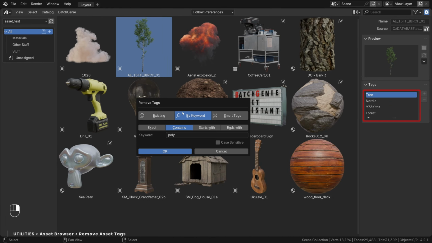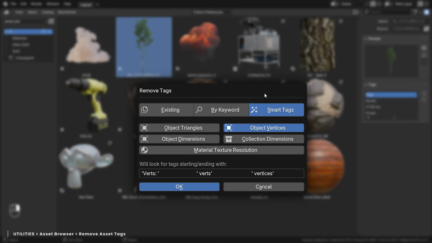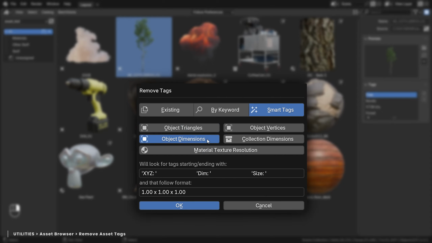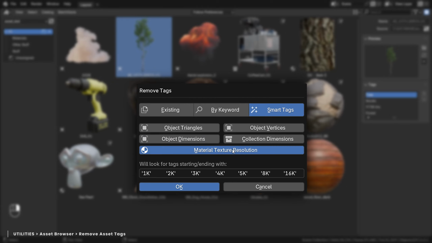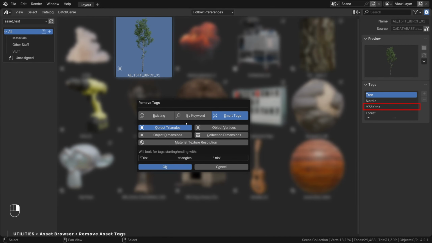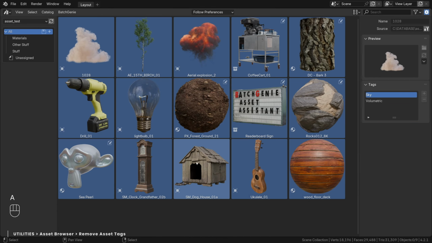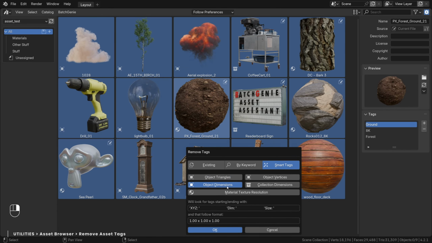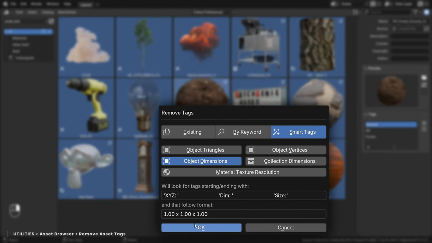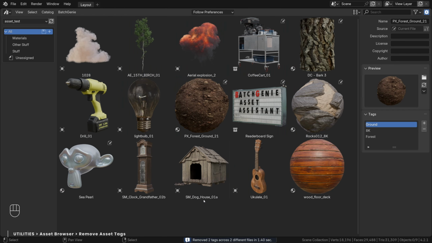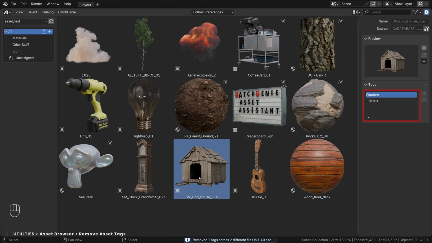The final mode is the Smart Tags Remover. This feature lets you specifically target and remove smart tags applied by BatchGenie without affecting other tags. Let's remove the triangle count tag from this tree. Let's remove some of those dimensions tags we added earlier. Success!